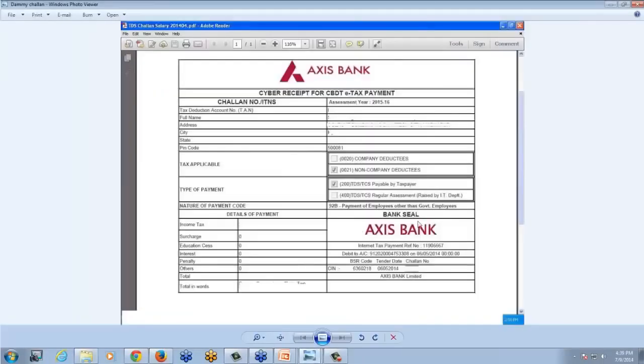Okay, this is how the challan is going to reflect, where you'll have the complete details of assessment year, TAN number, company full details, company name, address, state, pin code, everything, followed by your payment details, which includes your total tax, total raw tax, education cess. In case any interest has been paid, that gets reflected here. In case there is any penalty paid, that gets reflected here. You also have other details in case of any other payments remitted to the department.